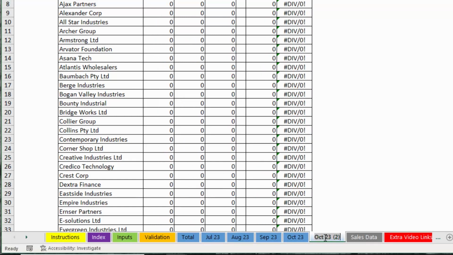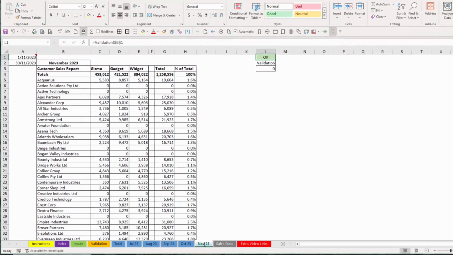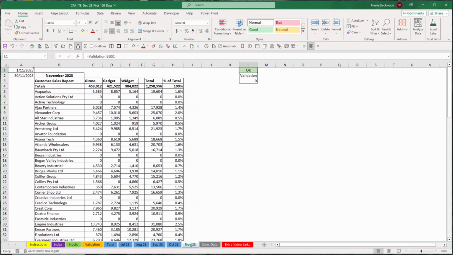So what I'm going to do is rename that. So I'm going to do November 23. And there we go. The report automatically updates. This uses the sheet name to actually generate the report. So that's a reasonably advanced technique, which you can check out in this file. So it's using some formulas to extract the sheet name and then converting that to a date.